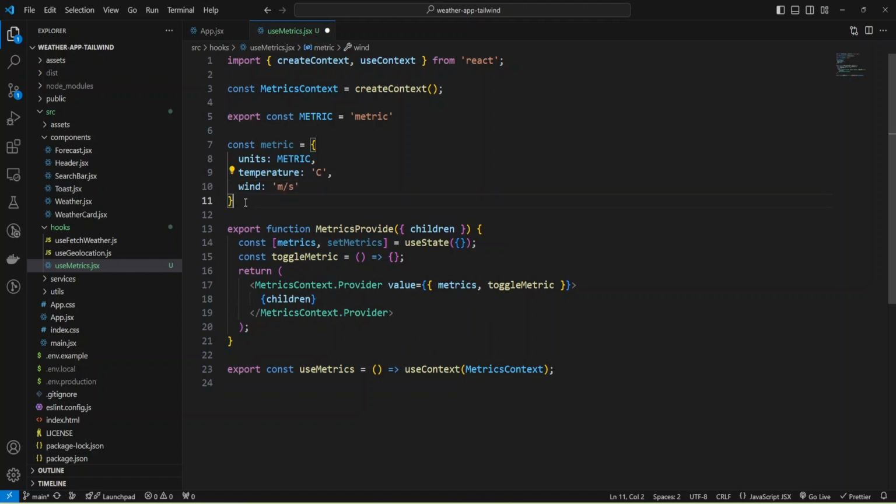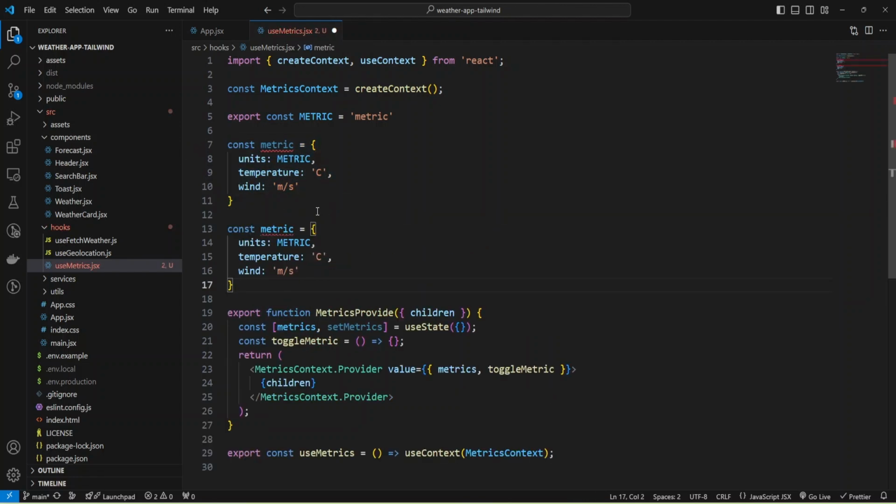Okay, and now I can copy paste this metric and rename it to imperial, and units will be imperial, and temperature will be Fahrenheit, and wind will be miles per hour. Okay, and as the default metric, we'll have metric.